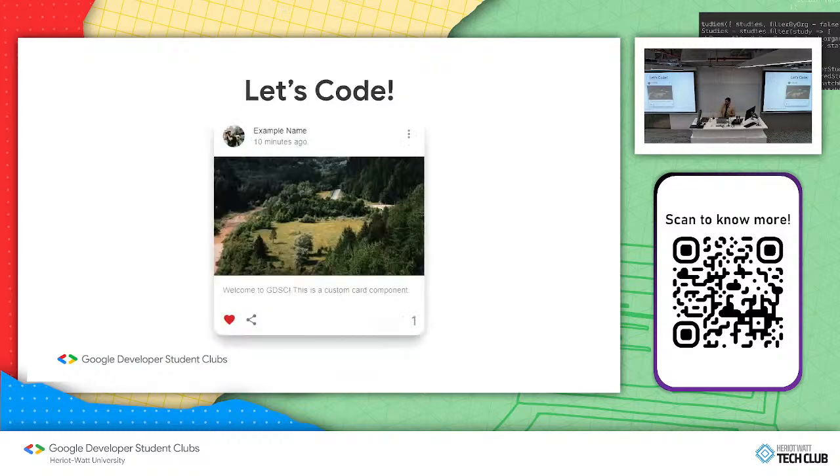So this is the component we'll be making today. It's a very simple component. There is a header with a picture on top, a name, maybe the time when the thing was posted, an interactive menu on the top right, which when you click, there might be menu items, a short description, a like button, and a share button. That's a very basic thing to start with.